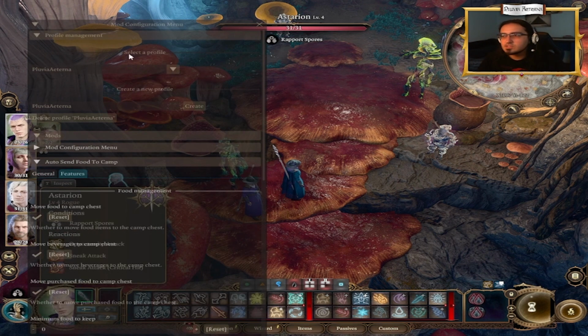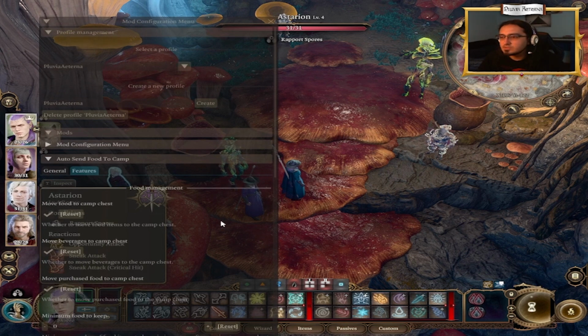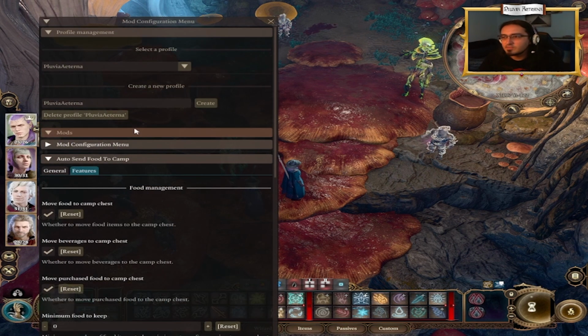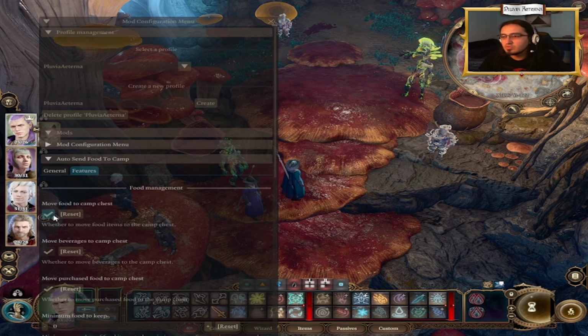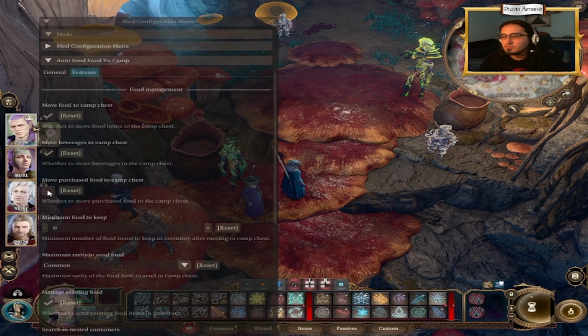And at features, let me push this here. I don't know why it goes transparent sometimes, but it does. So at features here, you have the options of the mod. You can move the food to camp chest. You can move beverages to camp chest. You can move purchased food to camp chest.